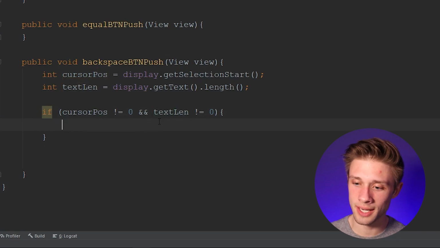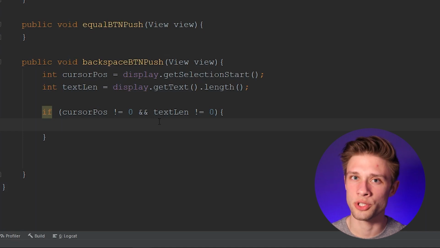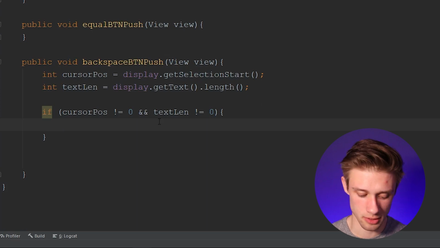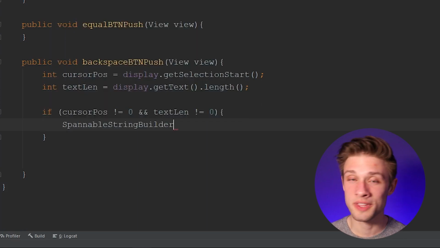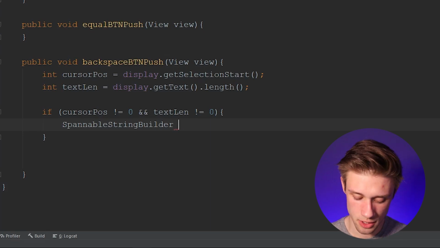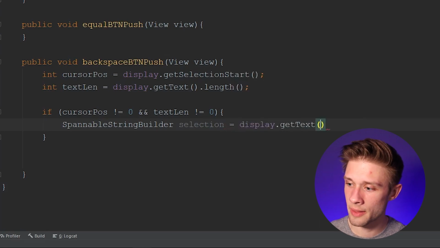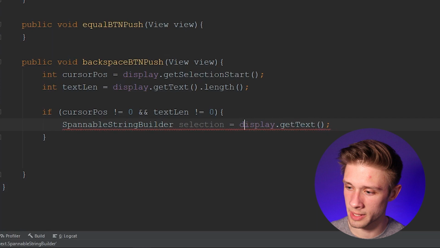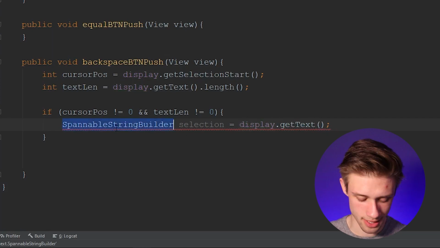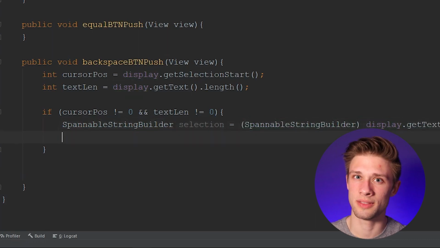And then within here, what we're going to need to do is write some logic that can actually delete one character at a time based on whatever string is in our display. So to do this, what we need to do is create a spannable string builder. So we're going to type in spannable string builder. What this is going to allow us to do is manipulate our strings. So I'm just going to call this selection, set that equal to display.getText, and then we're going to cast a spannable string builder to our display.getText. So I'm just going to copy this and cast that to our display.getText, and we shouldn't have any errors associated with this variable.